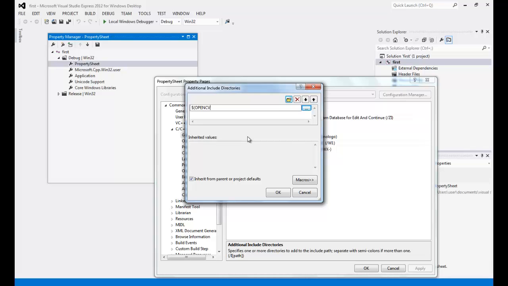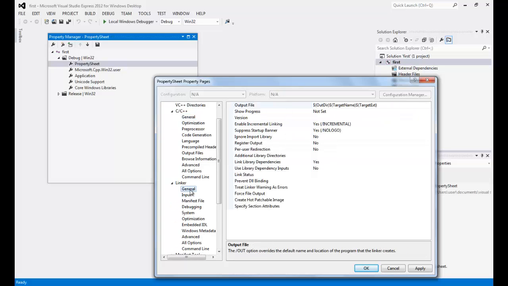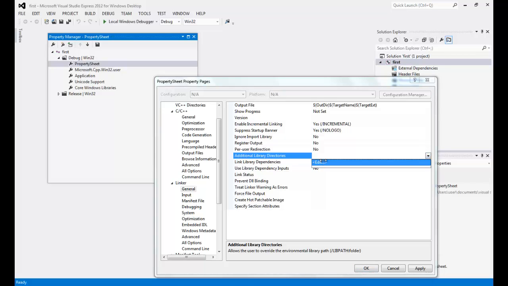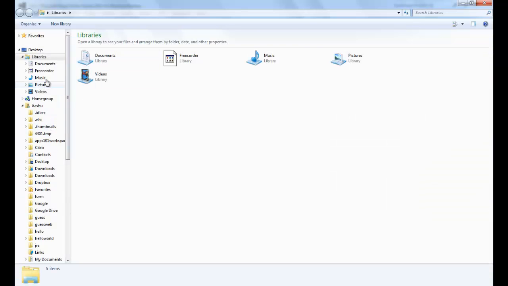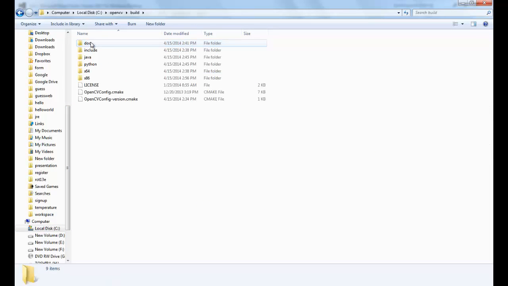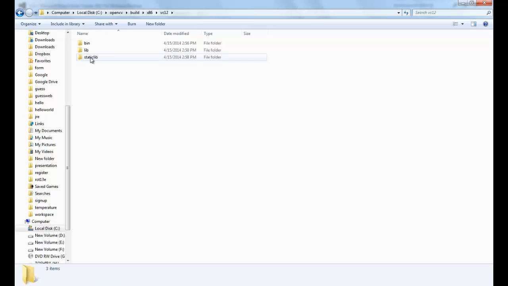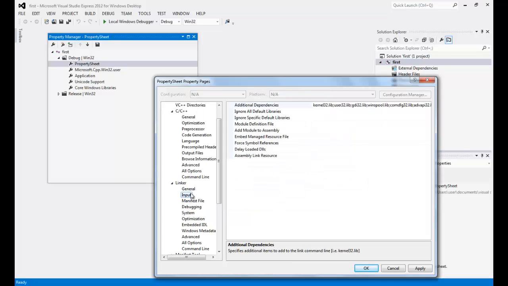And I will specify OpenCV_DIR\include. Okay. Once this is done, I will expand the linker and go to the general part here. In the additional library directories, I will again edit this, add new values, and add OpenCV_DIR. So I basically have to go to this folder. I'm going to see OpenCV, build. That's my OpenCV_DIR. I will go to x86. If your processor is 64-bit, you will go to the x64 one. Go inside the VC12 and lib. So I have to go to this path: VC12\lib. Okay.